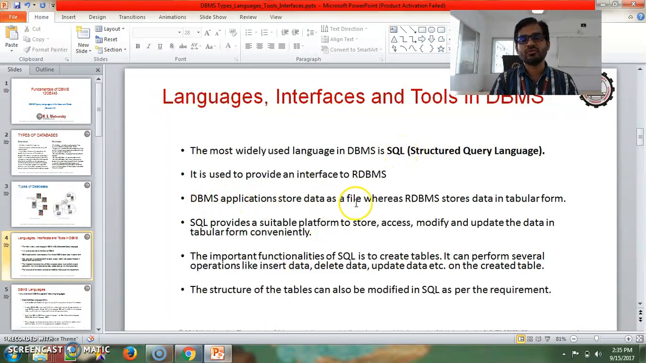DBMS applications store data as a file, whereas RDBMS stores data in a tabular form. Now there are two terms we are using. First one is DBMS, second one is RDBMS. In DBMS applications, the data is stored as a file, whereas in RDBMS, the same data is stored in a tabular manner. Okay. SQL provides a suitable platform to store, access, modify and update the data in tabular form conveniently.